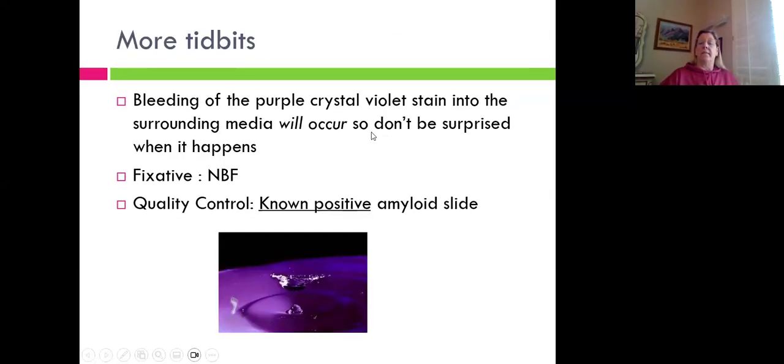All right. Now, this is not a permanent stain, especially if you mount it aqueously. You can make it semi-permanently permanent, and I'll give you some tidbits on that. So when you do mount it, do not be surprised if you come back a day later and all the purple has sort of seeped out of the section and into the surrounding media. Okay.